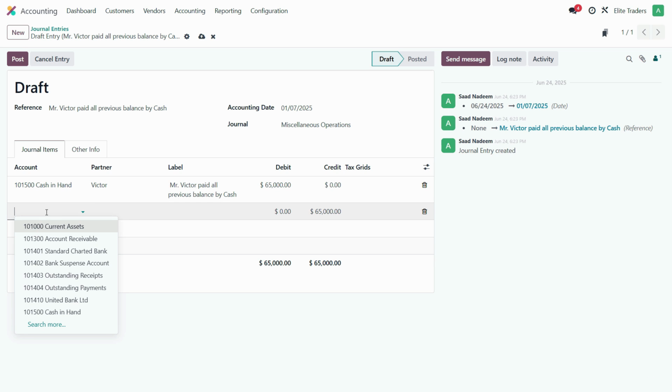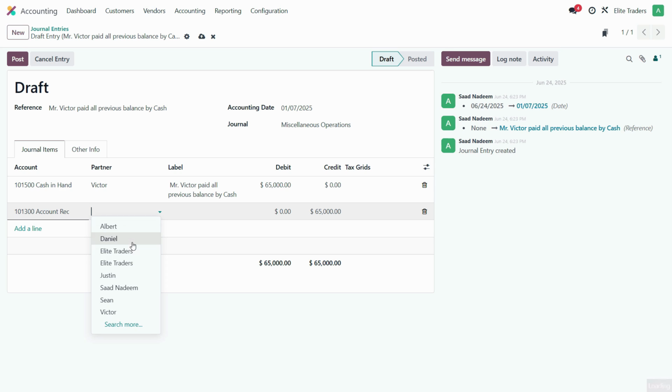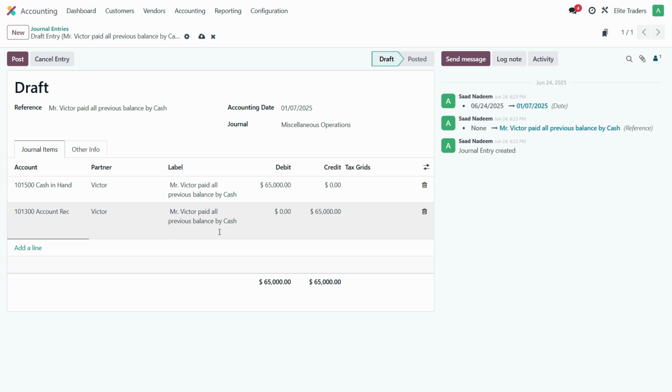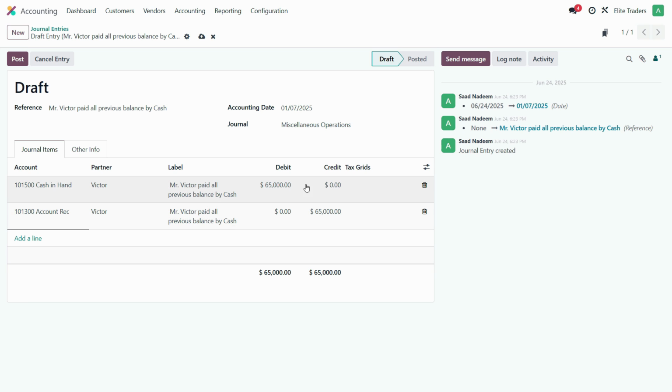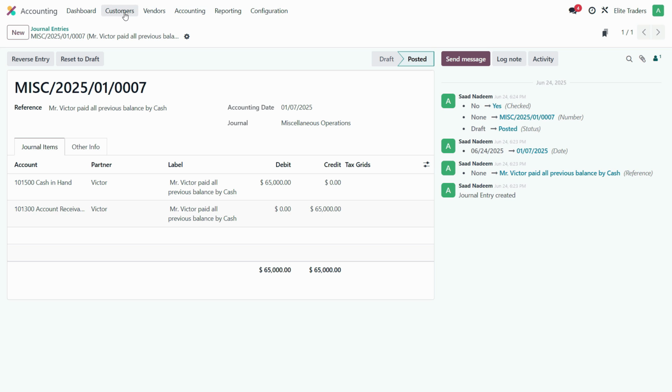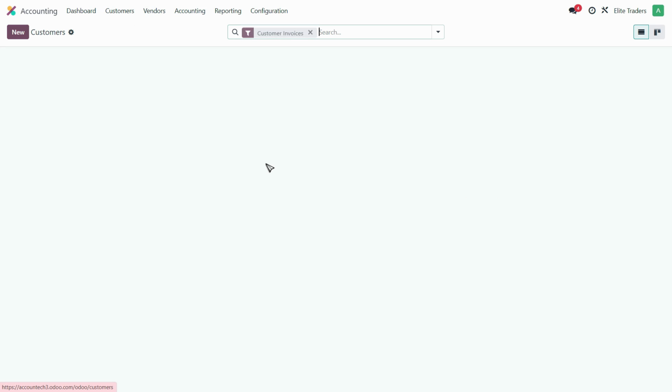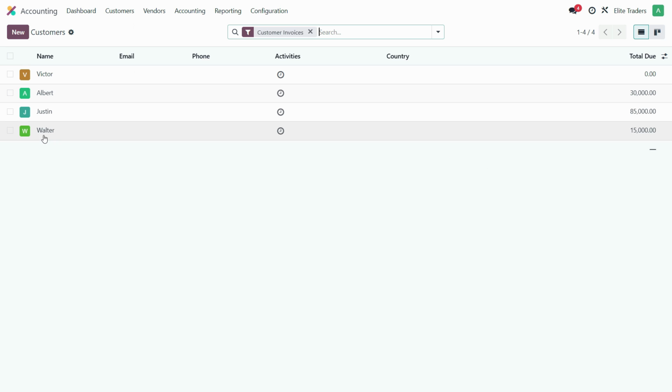And add another line. Account receivable, on the other hand, should also go to the partner. And the credit side is also 65,000. So let's click on post. And now let's go to the customer and click on customers here. Now the pending balance against Victor should show 0 here.